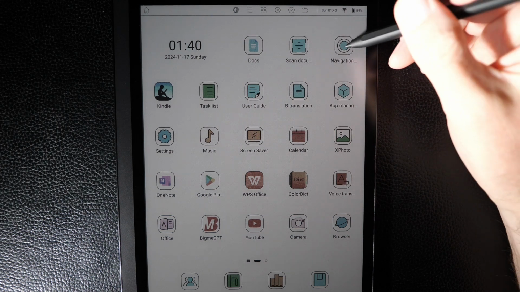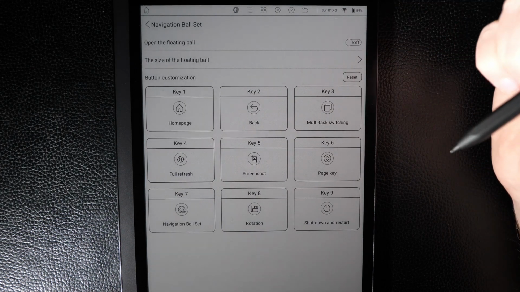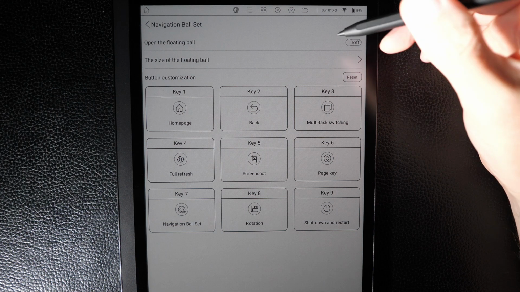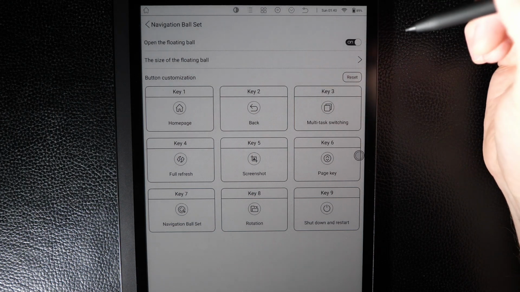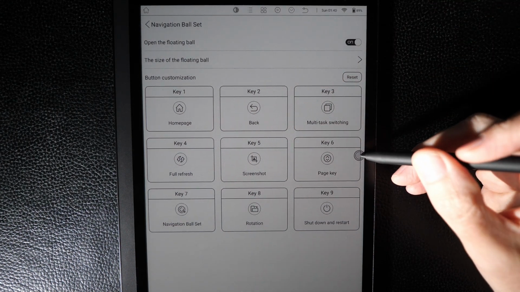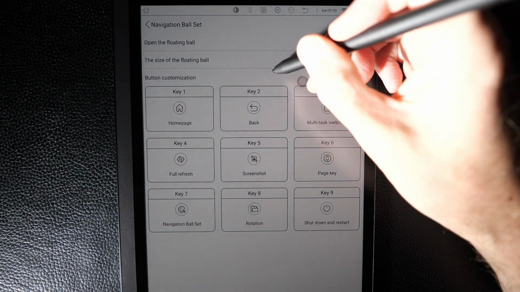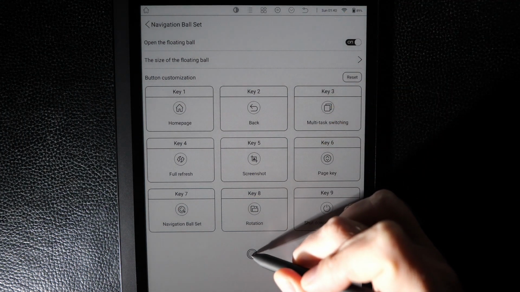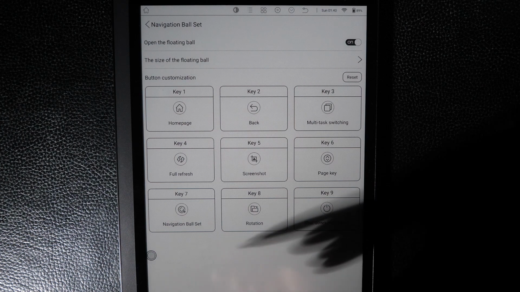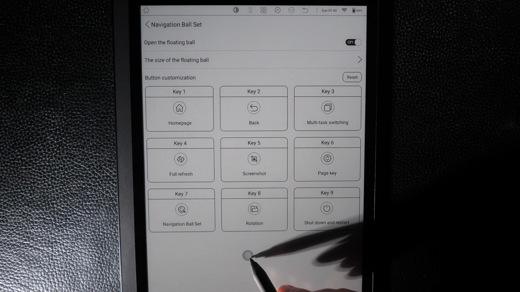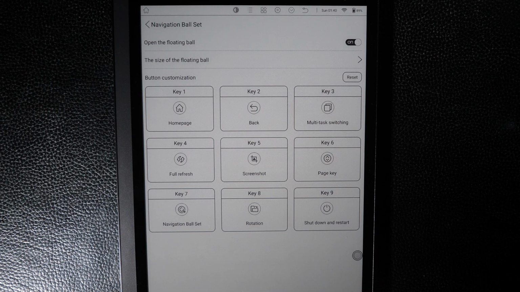We do have a navigation ball. Books users will be familiar with this, very similar. They call it here the floating ball. Let's go ahead and turn that on, and there it is. If I long press on this, I can move it around. We'll move it down here where it's a little more obvious. And then it's going to moor itself to the side of the screen, like so.